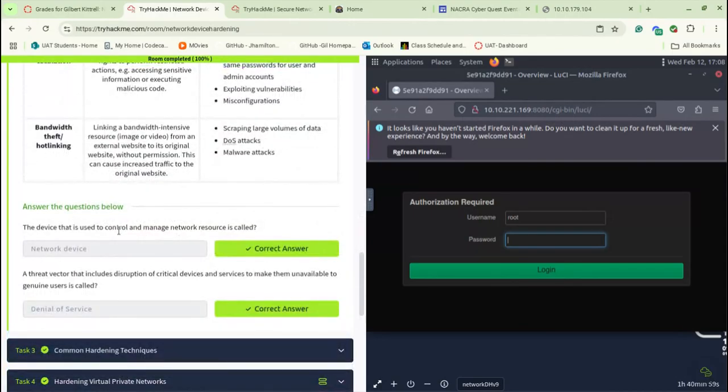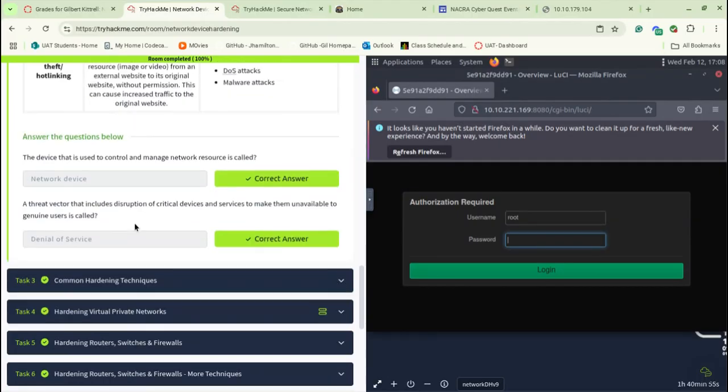A device that's used to control and manage network resources is called a network device. The threat actor that includes disruption of critical devices and services to make them unavailable to genuine users is called denial of service.